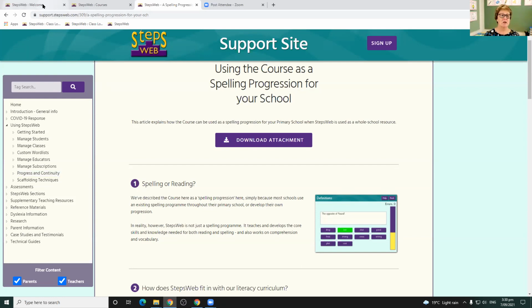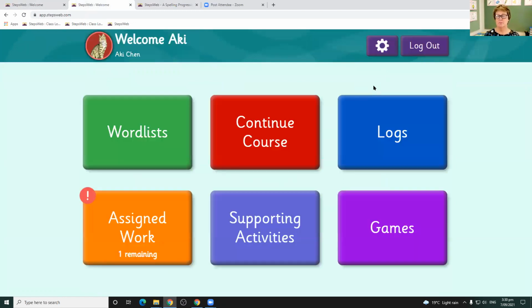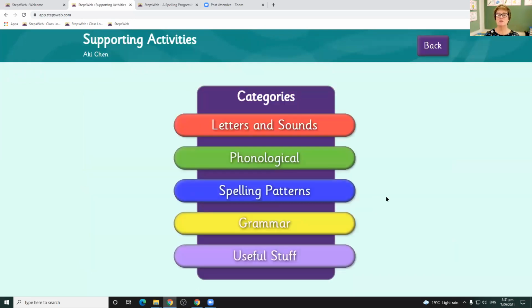Now, to explain what I mean by that, let me just come on to my other page. Here we go. This is my demo learner here. And we've covered how to monitor them on the course. We've covered how to assign word lists, but one of the things that at the moment you cannot assign is the supporting activities and games. And so when these learners come back into class after learning remotely, you don't need to worry too much about their overall progression, but you have got other options in terms of setting them additional work from these sections.